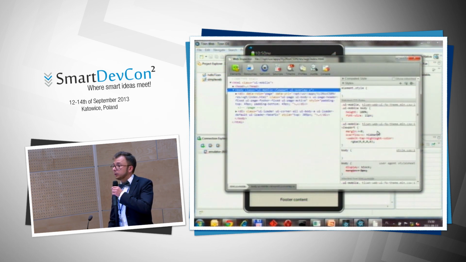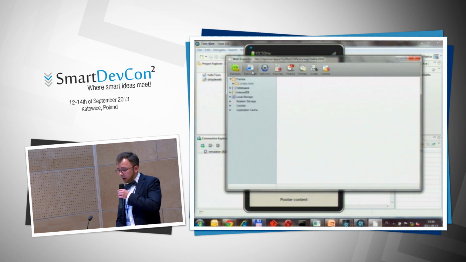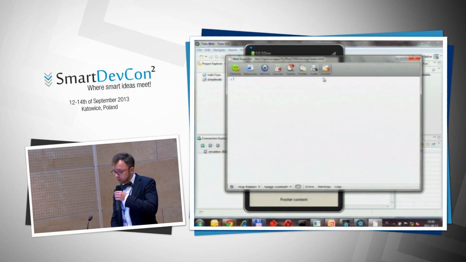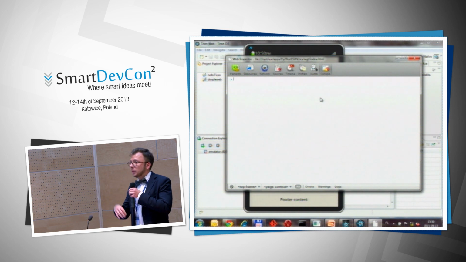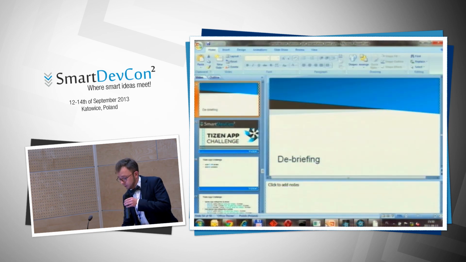So this is the standard WebKit debugging tool. I can watch all the parts of HTML5. I have information about all the resources and about the network. I can even launch the console and dynamically change my application during runtime. I can check the properties. So the tool is very great, and it's available for Tizen. Okay, so this is all about the demo.